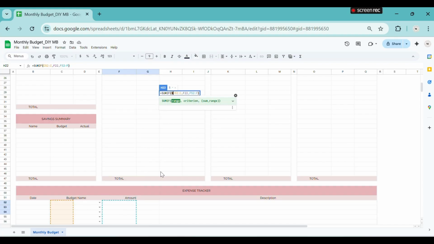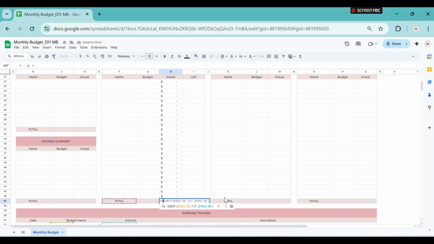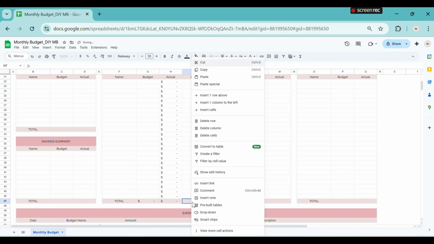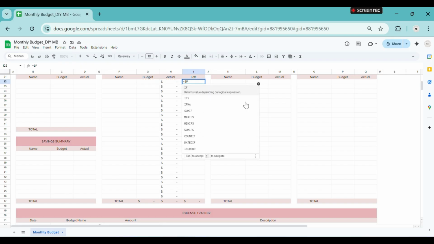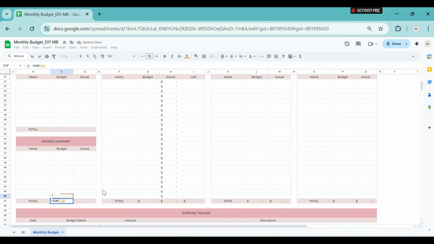Add a sum formula for totals. In the left column, use an if formula. If no data is entered, it stays blank. Otherwise, it subtracts budget minus actual. Repeat sum formula for income, savings, bills, and debts. Now all tables update automatically.